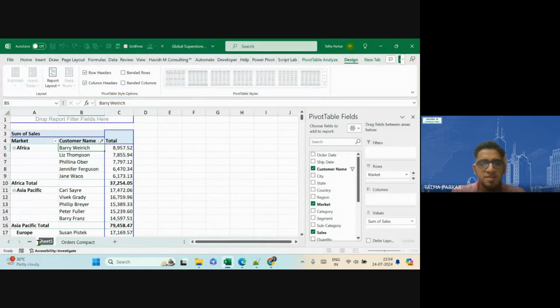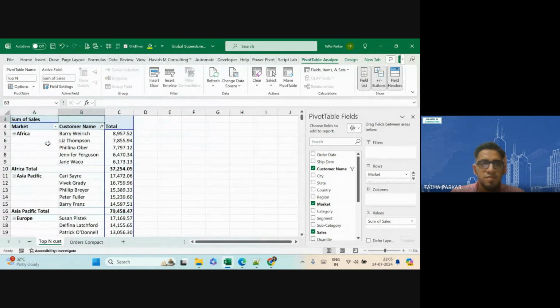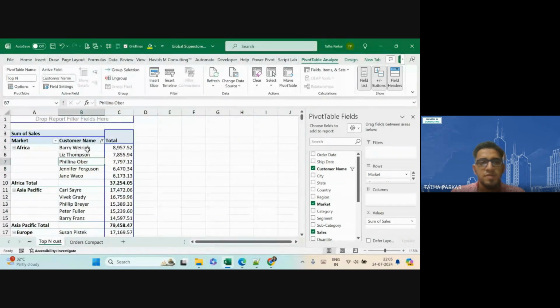Please rename this sheet as top n customer. The top n cust लिख दो. And please rename the pivot table also. Please rename the pivot table by going to pivot table analyze, then going to pivot table name and choosing top n. Top n customer लिख दो ताकि याद रहे, top n cust, ताकि we're able to remember when we want to connect these pivot tables. Perfect.